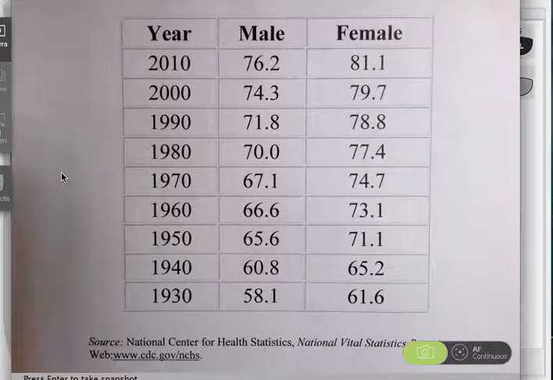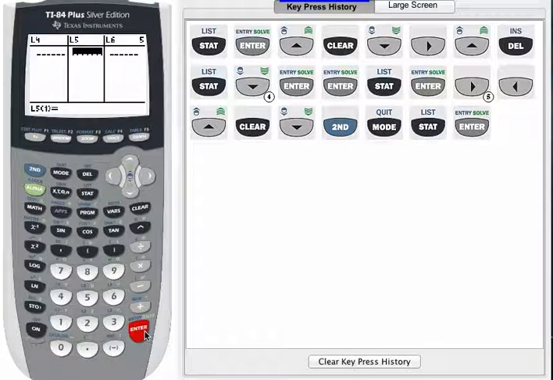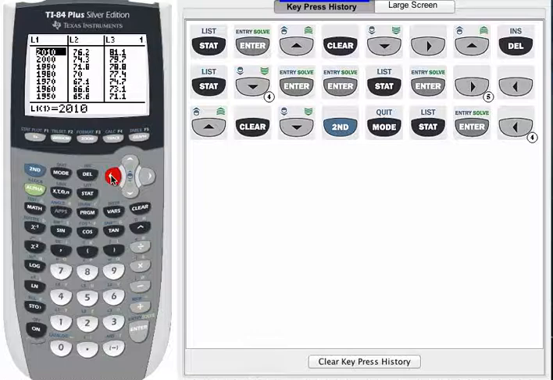All right, let me go back to my calculator. So as you can see, I have the data already in lists 1, 2, and 3. Here it is. So the first thing we need to do is make sure that we have two plots that are set up correctly and turned on.